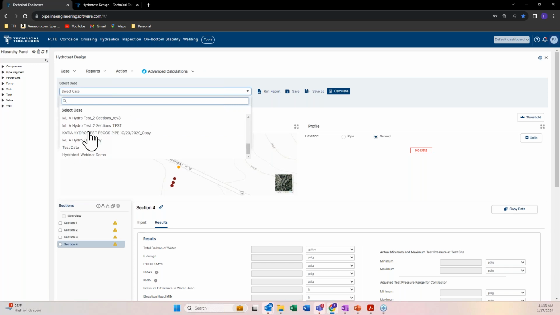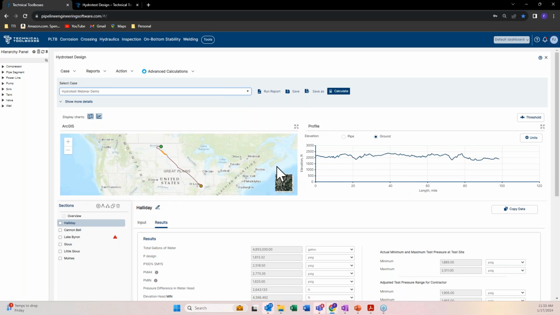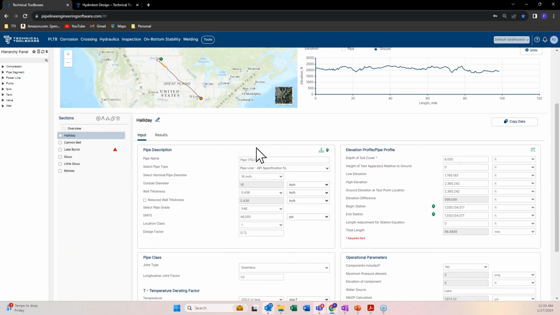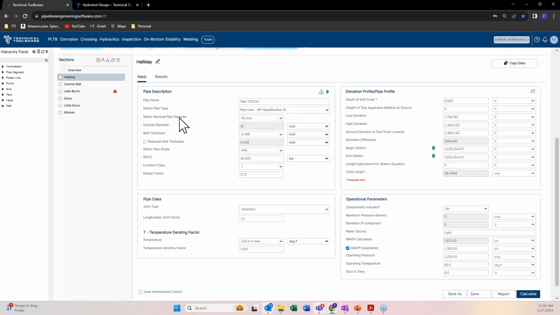Now we'll go back to our existing case so that we can work more from the existing case. So this is our existing case that I showed you. Here, let's look at what data is required and what is covered in the input and the results. So here, what you see is an intuitive workflow. For each individual section, you have the input data and the result sections as two separate tabs. On the left, you see the pipe configurations. The pipe configurations are populated on the left side.